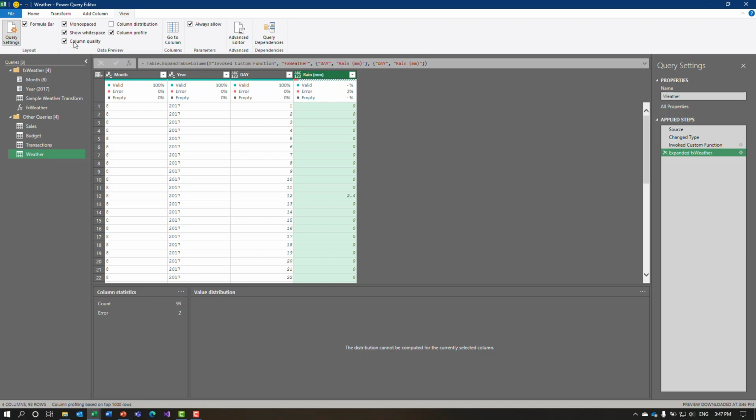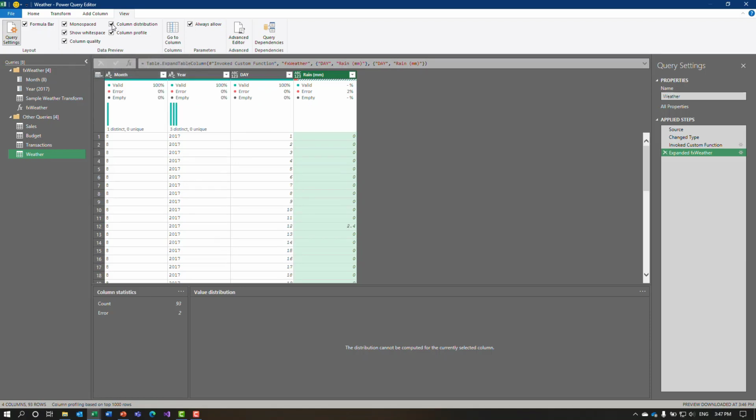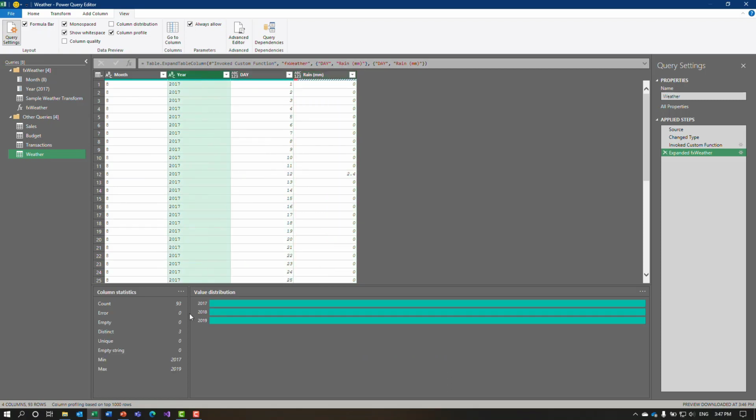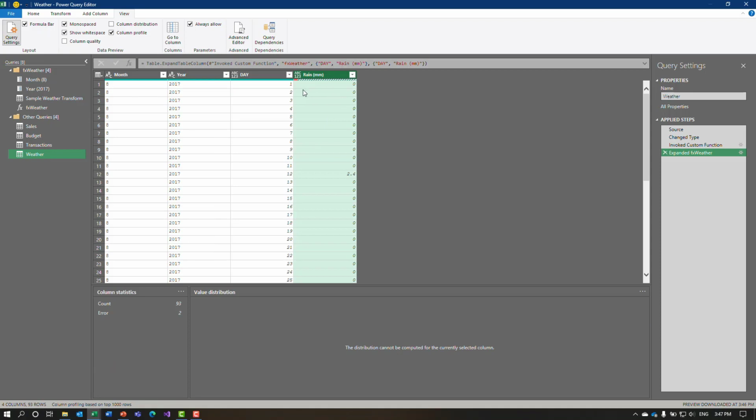I don't really like to run with this all the time because I find it's a little bit heavy, especially when you turn on the column distribution that shows you how many distinct and unique values there are. So I usually turn these off because I can get that information generally when I select a column, like year, for example, that's all properly typed. You can see all that information down the bottom here. Now the challenge with rain is that something's gone wrong. There's an error here. Well, how do we actually find it?